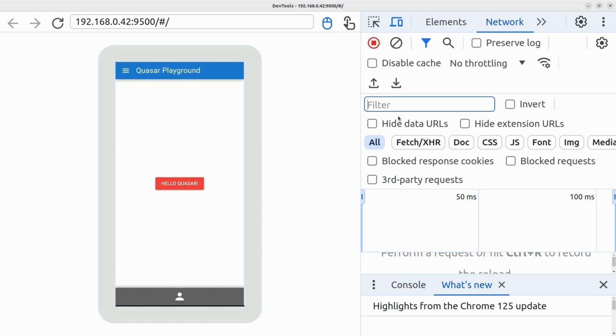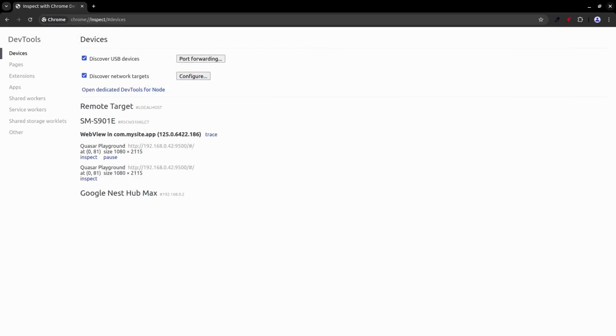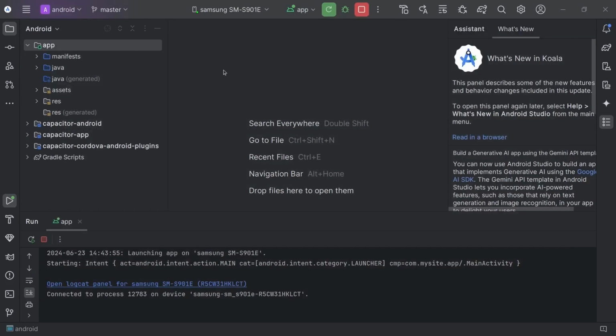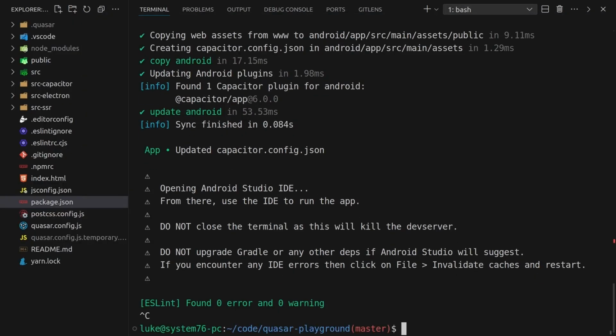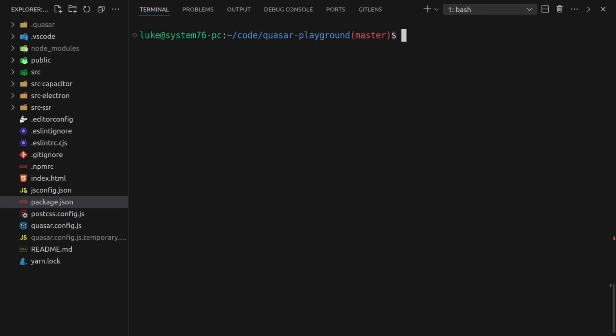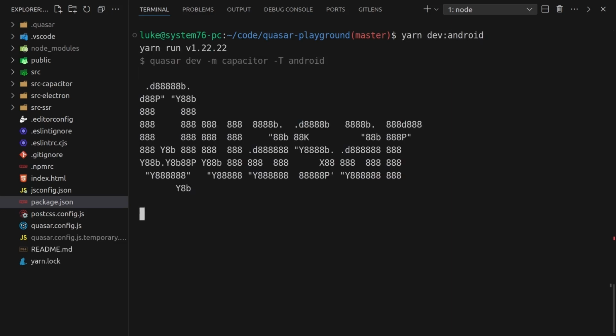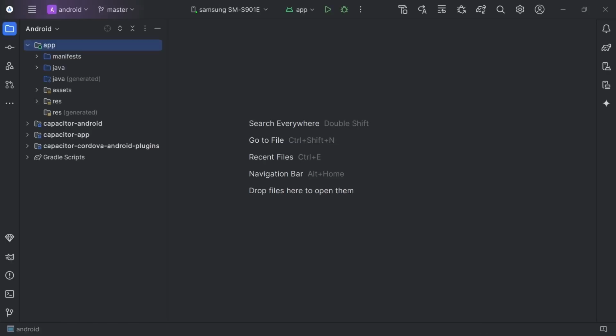Now to finish up, let's run through this whole process from top to bottom, just so you know what it feels like to go to your computer and then start developing a mobile app with Quasar. Exit, we'll shut down the server, and let's just imagine we've sat at our computer and we're ready to start developing. We would say yarn dev :android. That launches up Android Studio. I double check that this is my phone that's selected here, and then press play.